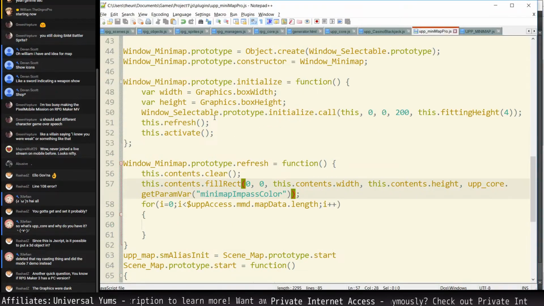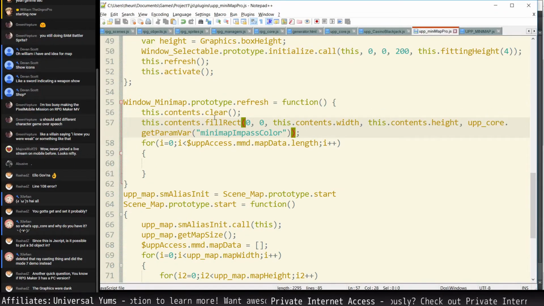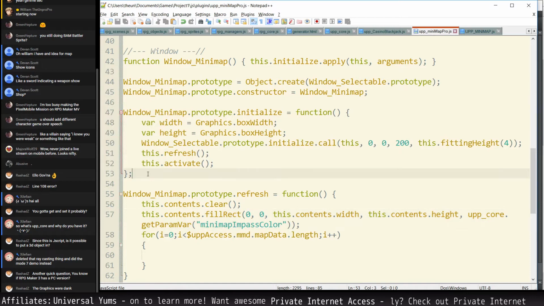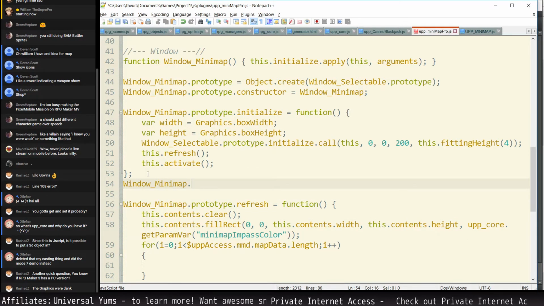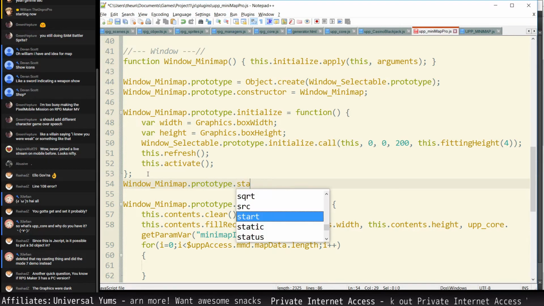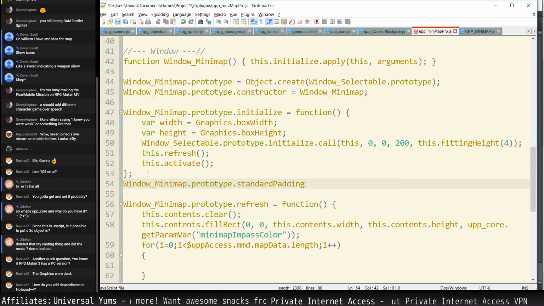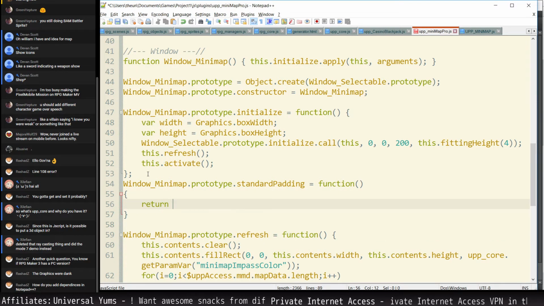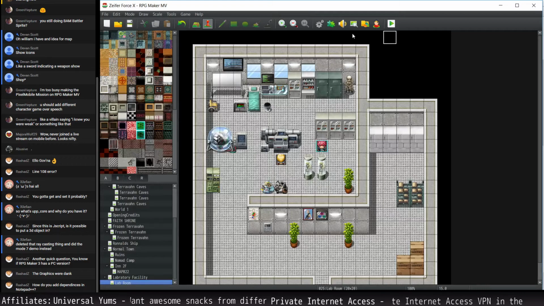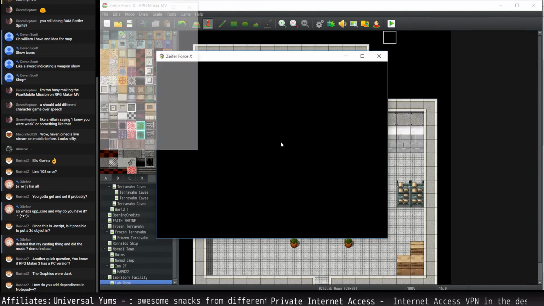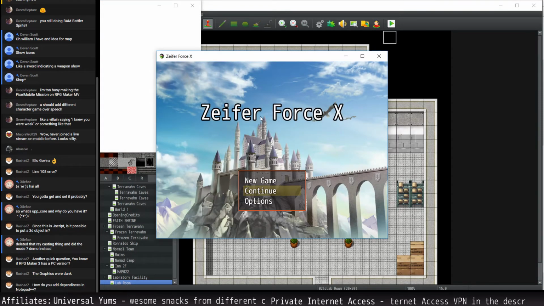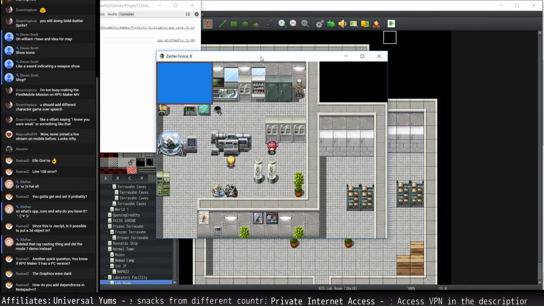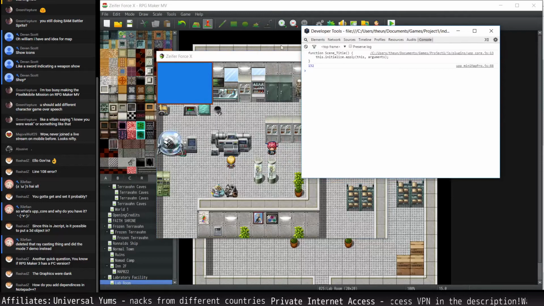We're going to modify the standard padding, though. So we're going to do window minimap dot prototype dot standard padding equals function return 4, for example. So like we can... How do you add dependencies in Notepad++? I don't know. I don't really modify Notepad++ much. All right, there we go.